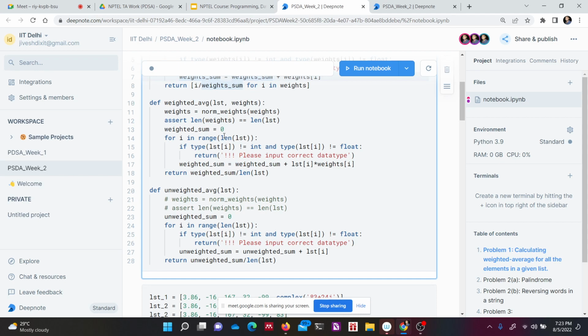Then we will define a function that calculates the weighted average. For that we have defined a function. This function takes two inputs: it takes the list and it takes the weight list. Then, if the weights that we are supplying are not normalized, so that is possible.